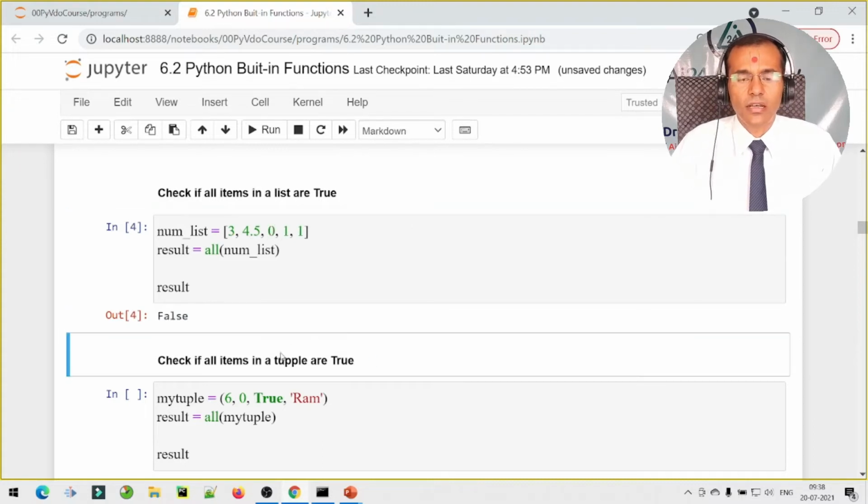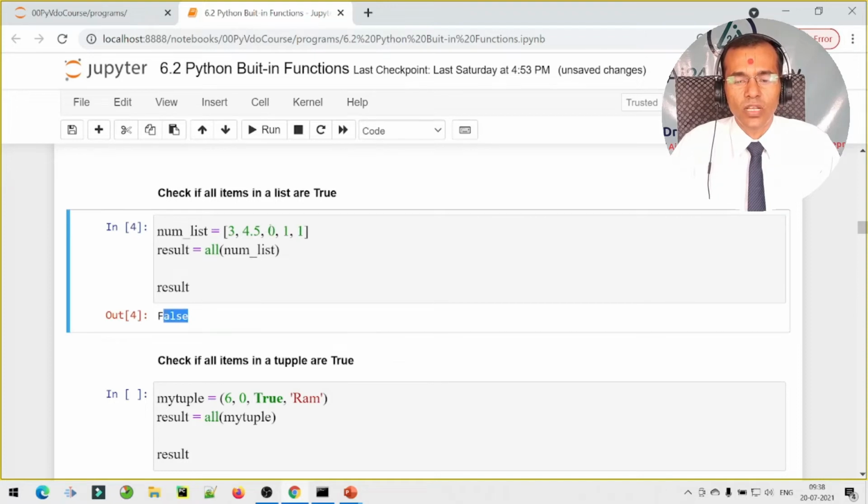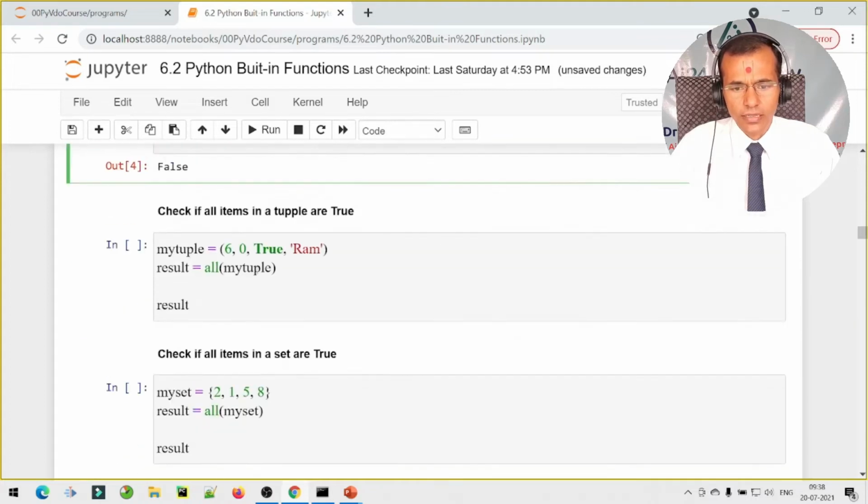Then we can see that now the answer is false because there is one value which is false. So all values are not true, or all values are not non-zero. Now let us look at the second example.